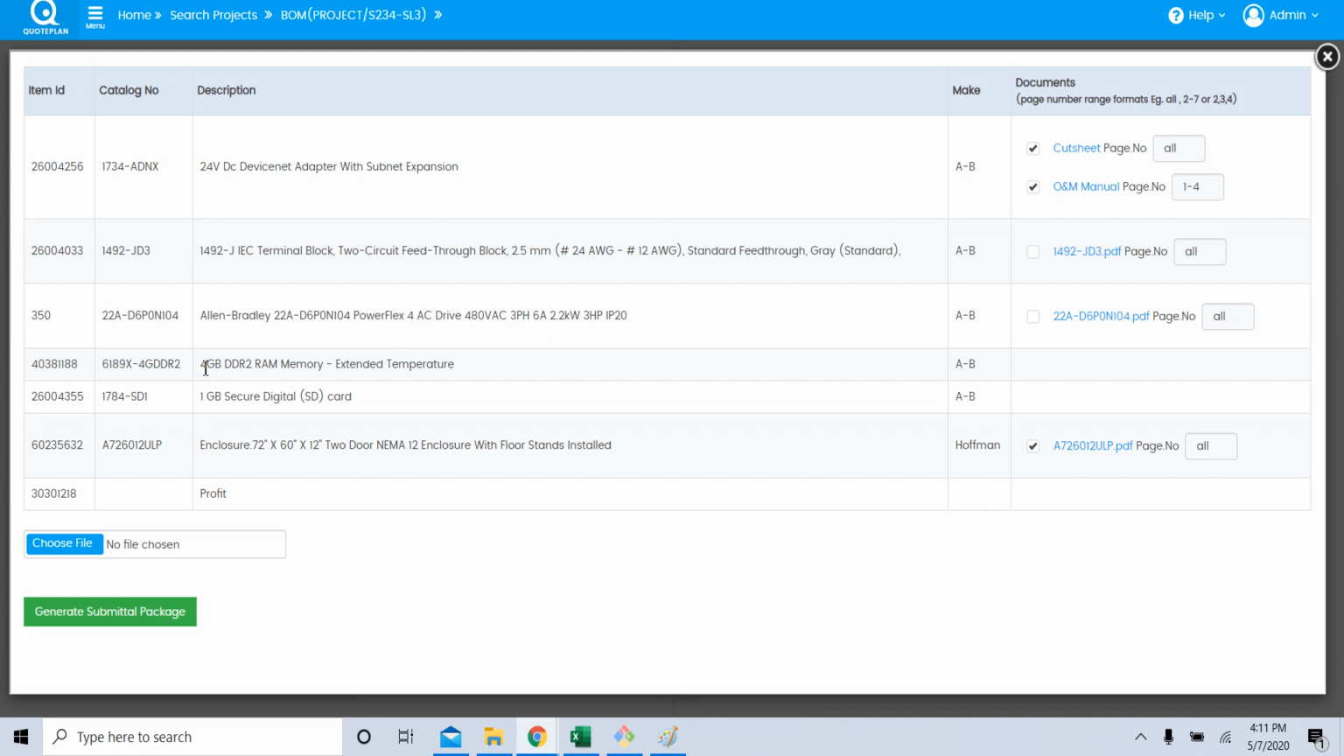Now here you will notice that there is no document associated. In that case, it means that these particular items do not have any documents associated with them in the Quoteplan item master. In that case, you can go back into item master, upload the documents, and they will show up here. And most importantly, the document should be in PDF format. So it is very helpful that you link those documents into item master.